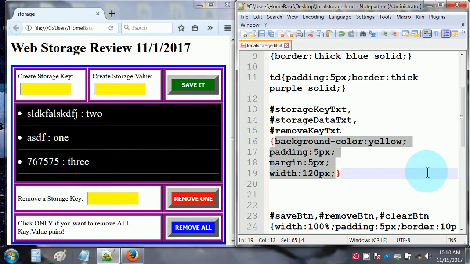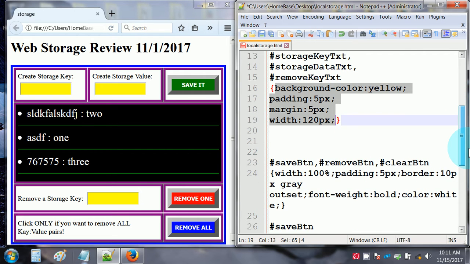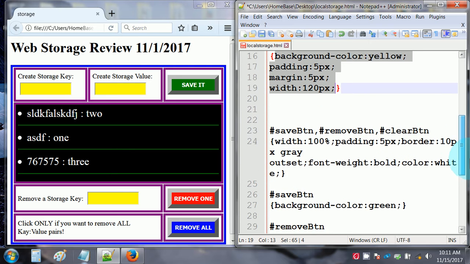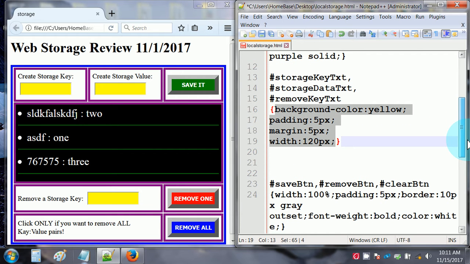Background color is set to yellow, padding is set to 5 pixels, margin is set to 5 pixels, and width is set to 120 pixels. That gives each of these areas a yellow background, the same padding, the same margin, and the same width. So you get a consistent look across the page. Now they share those styles, the background color, padding, margin, and width. They don't have any unique styles though. They all share those same styles.